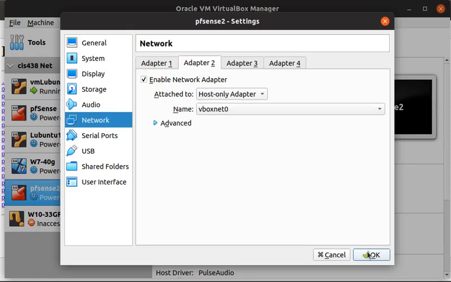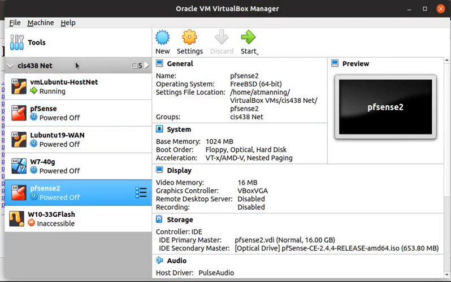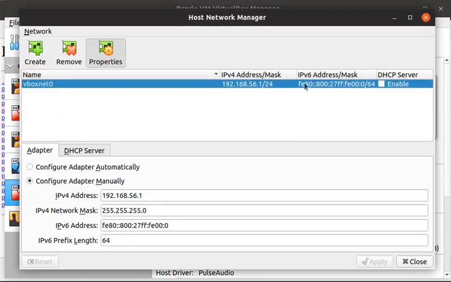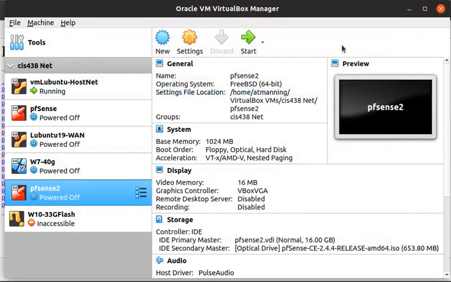And remember, before I forget, I mentioned in another video, but remember under the host network manager, make sure that you are not running DHCP server on your host only, and check the address of your host only. You can manually set that. I'm leaving it at what it had set on it already. Okay. Now remember, I have the ISO pointed. We're ready to go.